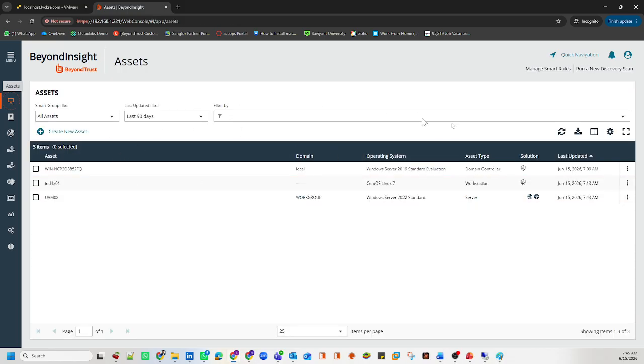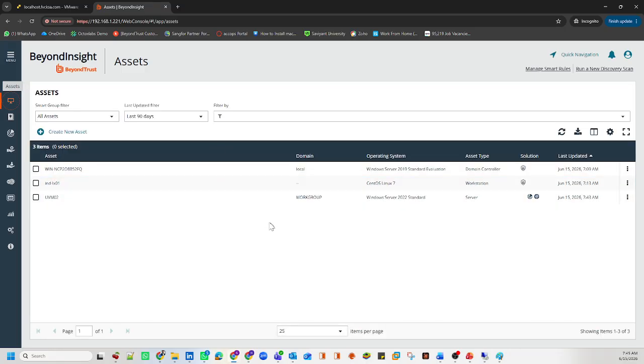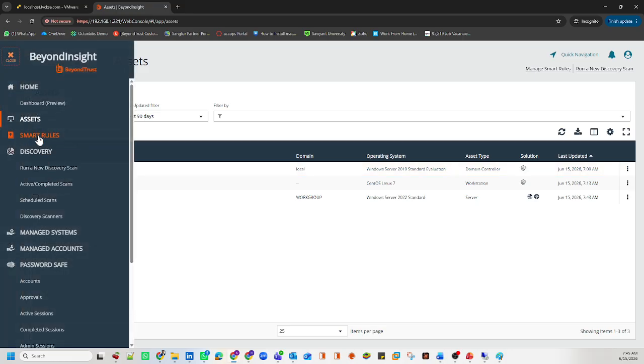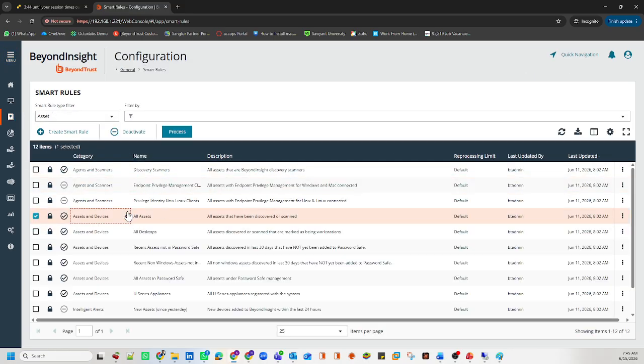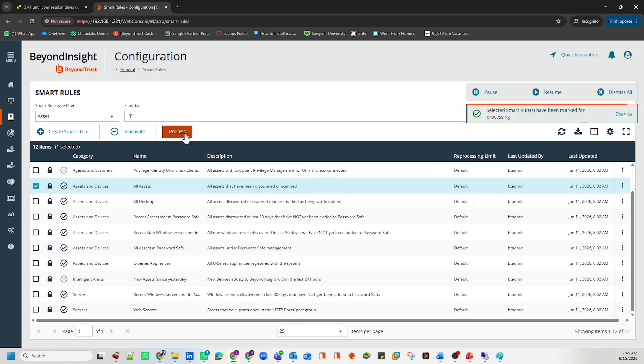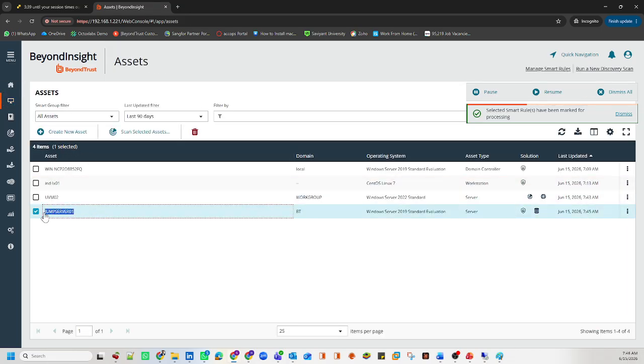Now the main problem you can see here: whenever you run the scan and find the host, you are not able to see any host or system in the assets. Most probably, go to the smart rules. There is an All Assets smart rule. By default, it should process the new items, but if not, then just manually process this one. Then go back to the assets, and you will see the new asset there as well.